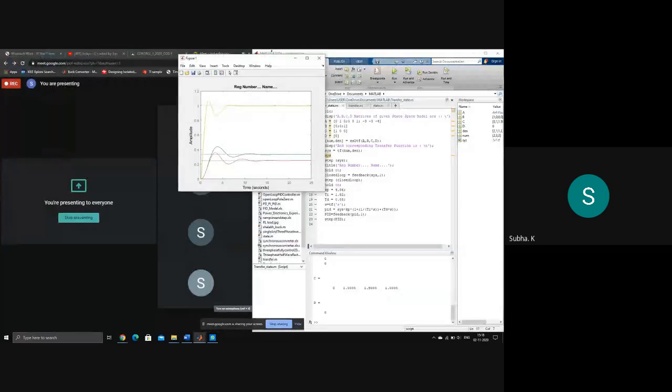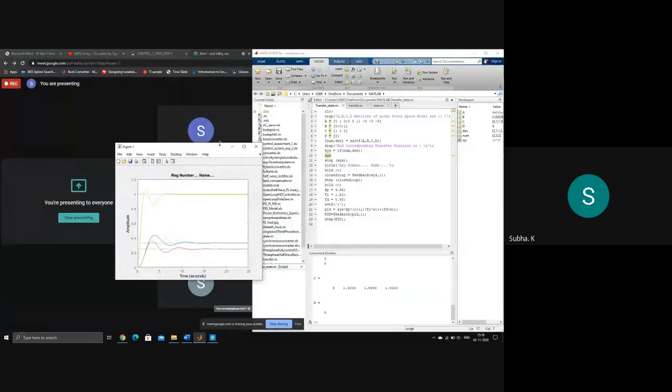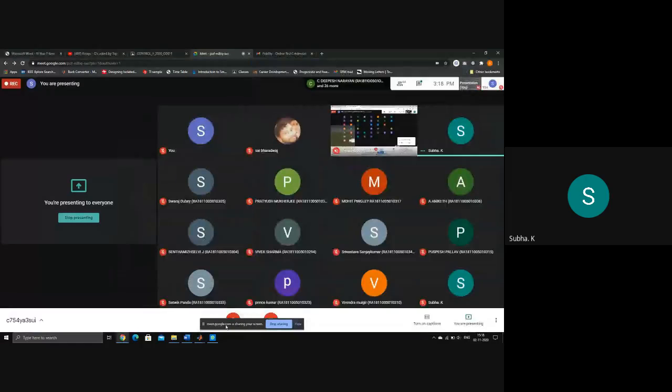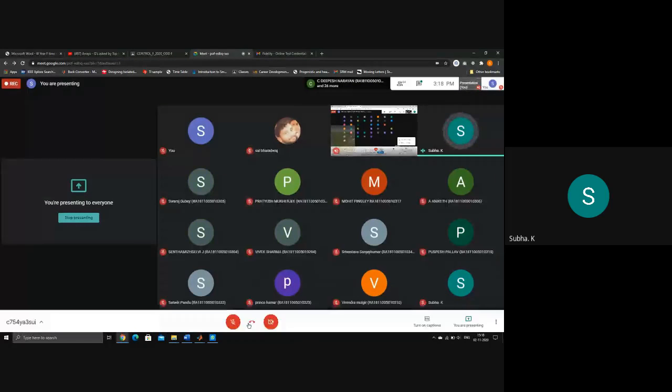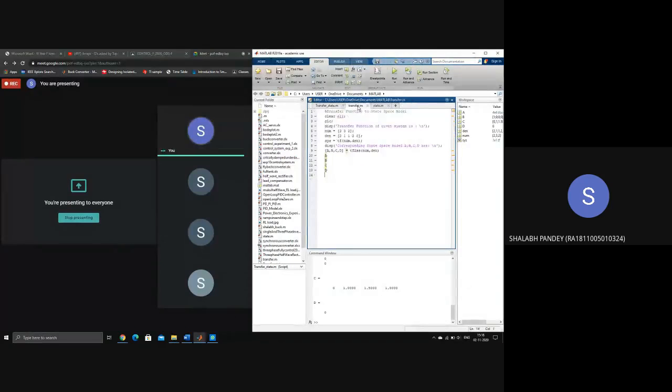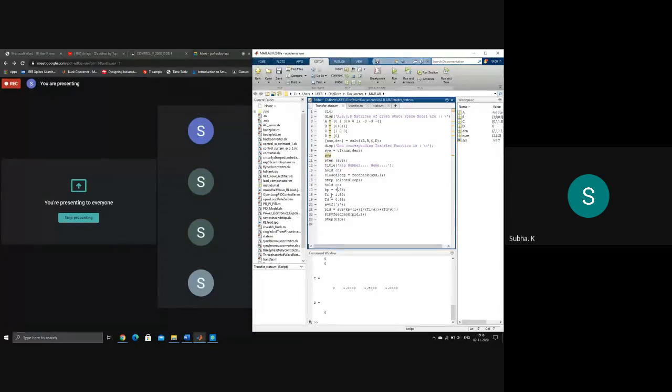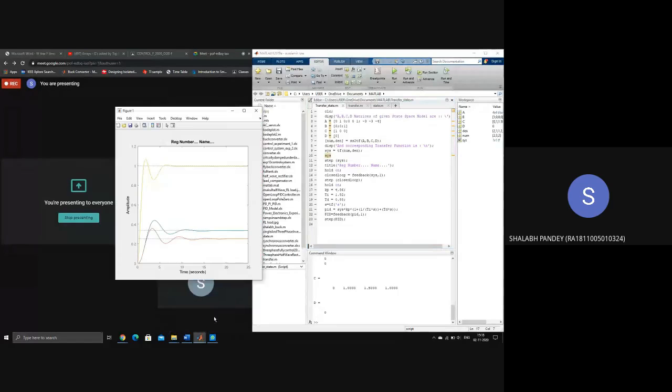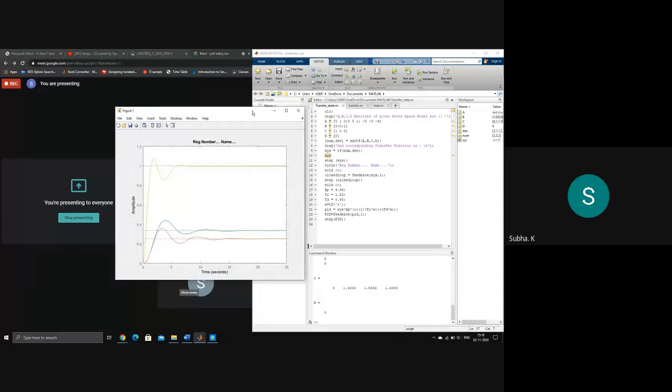Shalab screen now. Okay, Shalab. You finished all the other two codes also? Yes, ma'am. Okay, you changed what value? KP only you changed or TD? KP is 4.86 and TD is 0.88. You changed both? Yes, ma'am. Both I changed, then I got this graph. Okay. So you quit and you can leave.